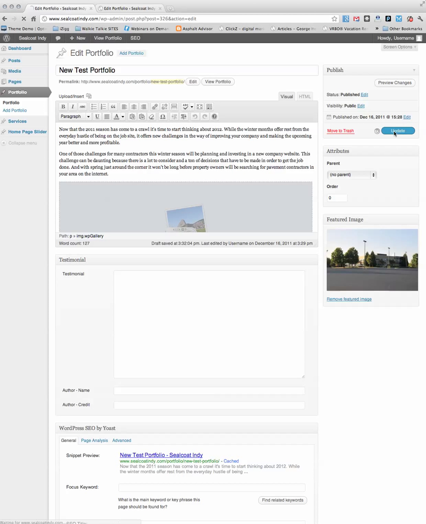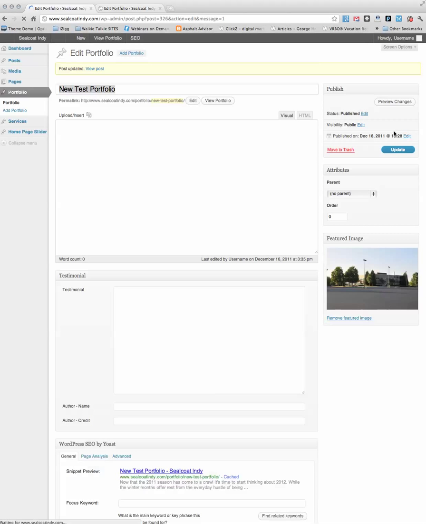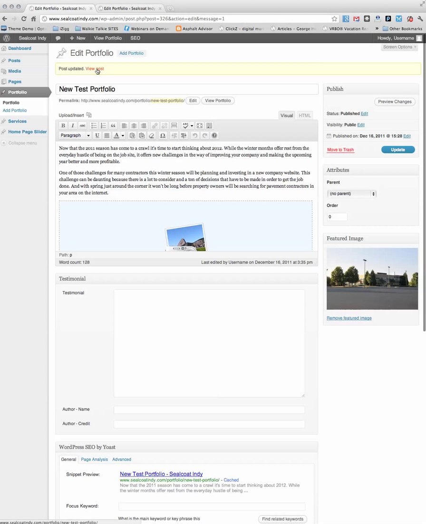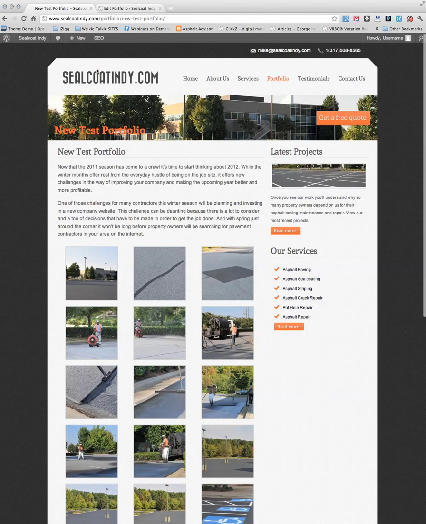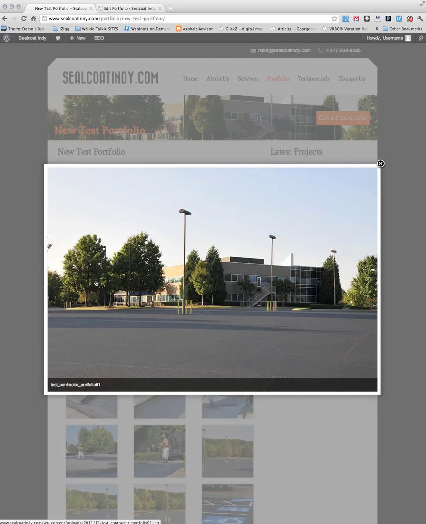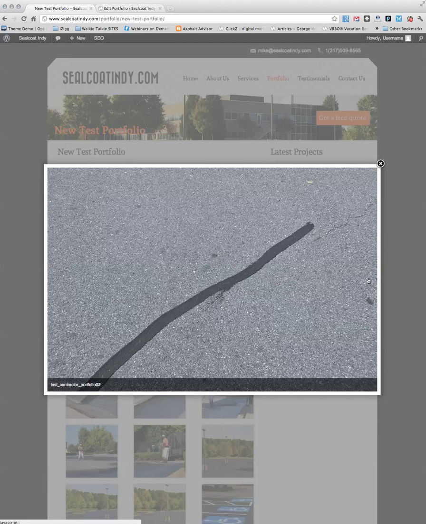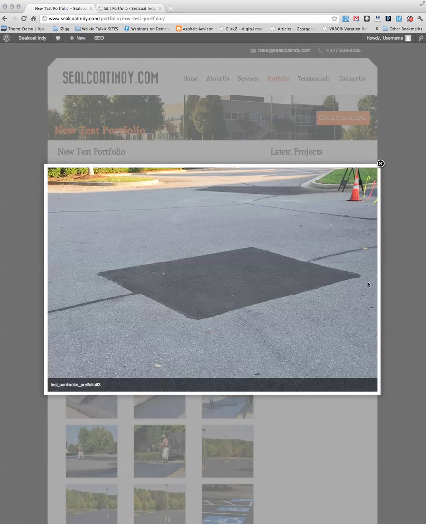So let's update this. And then let's view it. So you've got your featured image in the background. You've got your text. And then you've got your portfolio. See, now that we changed that one setting, you get it as a light box, what we call a light box. And so you click through. Nice, big, beautiful pictures.